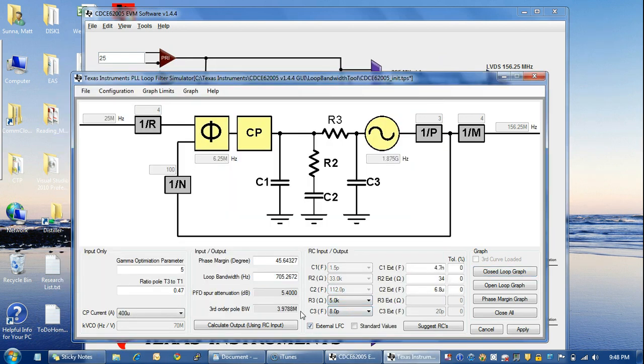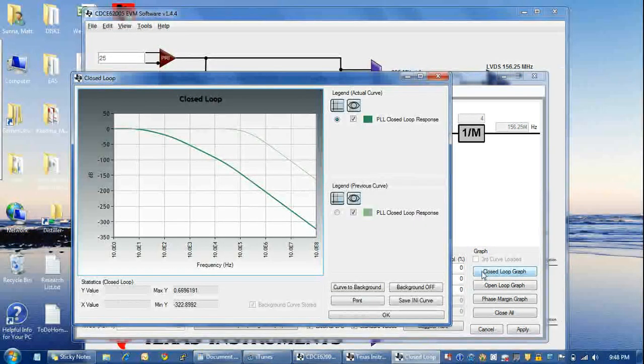Now let's try to get a much lower bandwidth using a loop filter with external RC components. We want to click the checkbox here if we want to restrict the recommended components to standard values. Once again, let's look at the closed loop response. Here we see our previous filter in the background and can compare between the two.